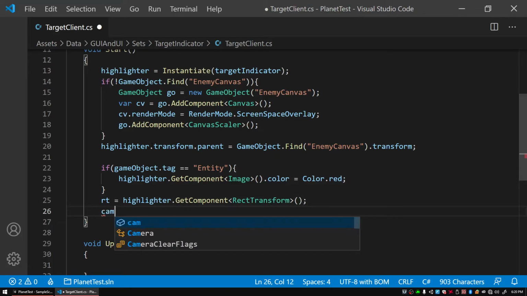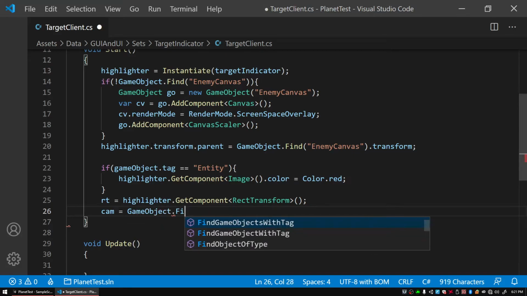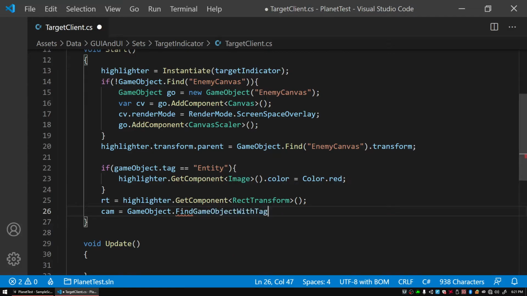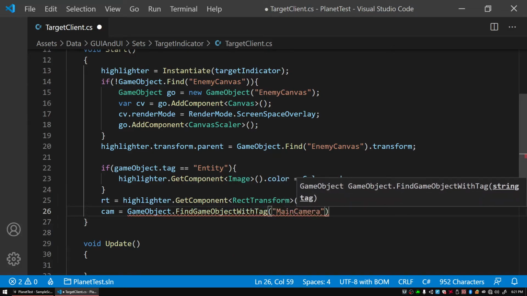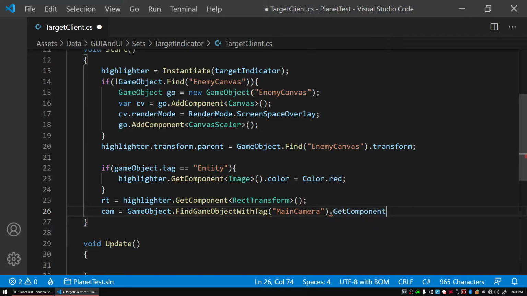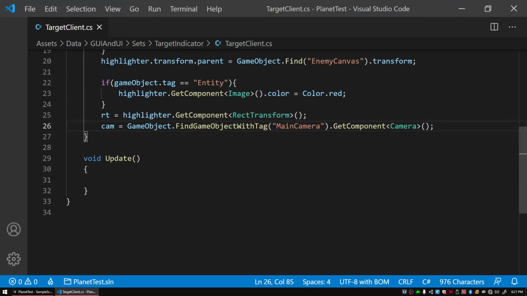And then we're going to set our camera to the main camera of the scene, but we want to go based on its tag, because sometimes you might name your camera something else. So we'll find objects with tag main camera, and then we'll get the camera component, and then that's that. And this script is almost done actually. There's not too much more to do here.